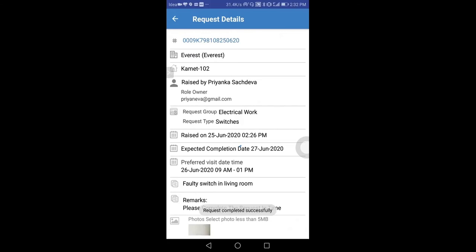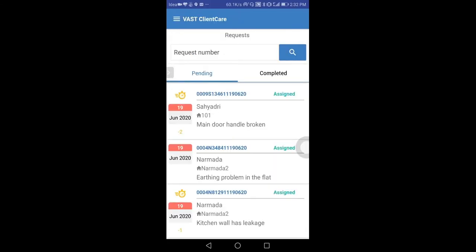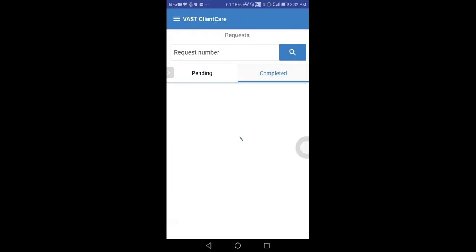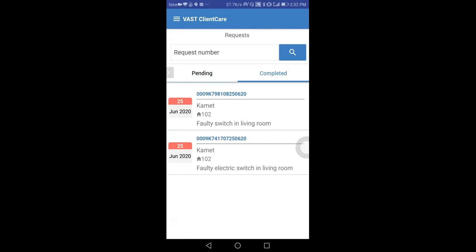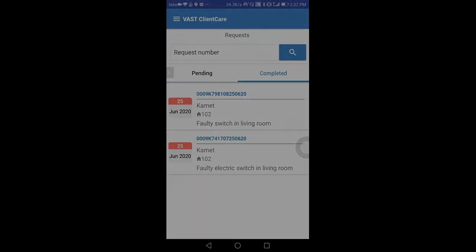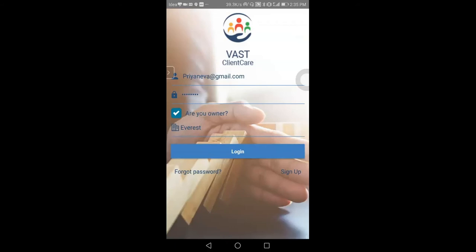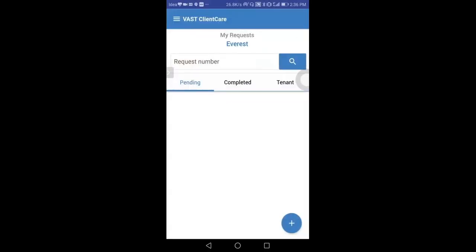This request has now been completed. So you will be able to now see this request in the completed section. Now I'm going to log into the mobile app as an owner. So here I have logged in as an owner.